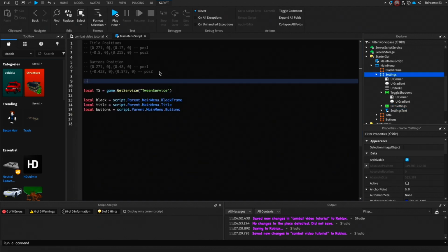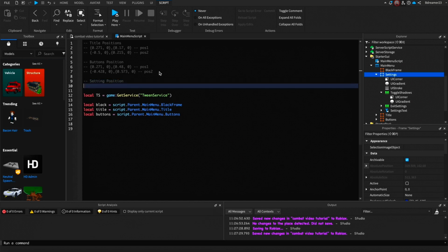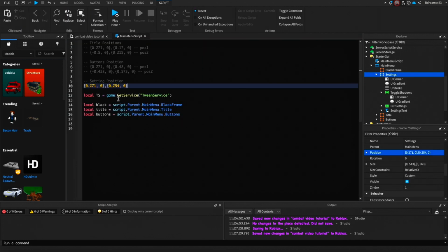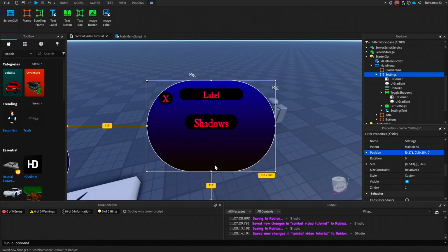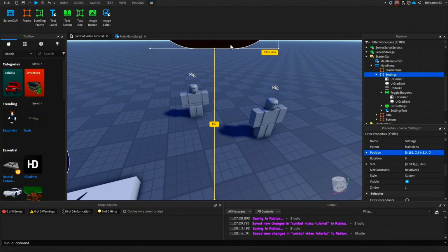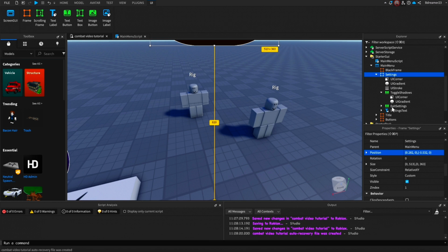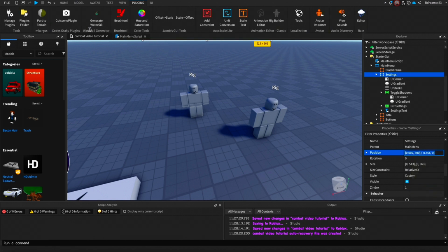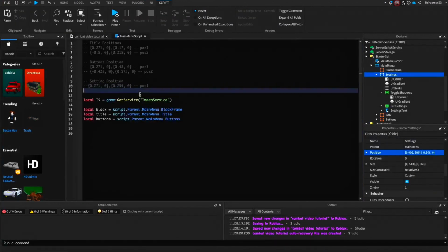So let's also make a position for our settings. So settings position. Sit here. Comment it. Pos 1. And then just move it up until you can't see it. Just copy this and paste it in the script.